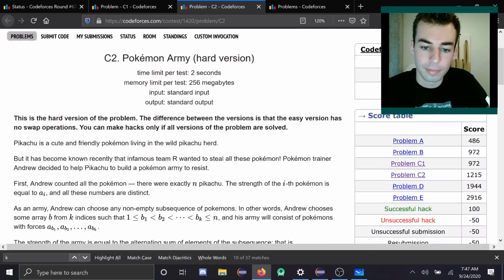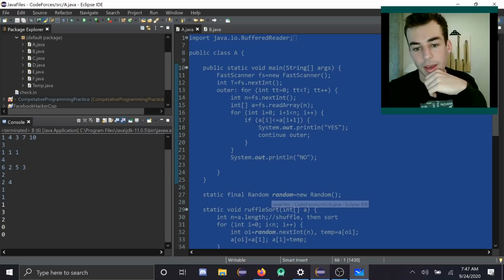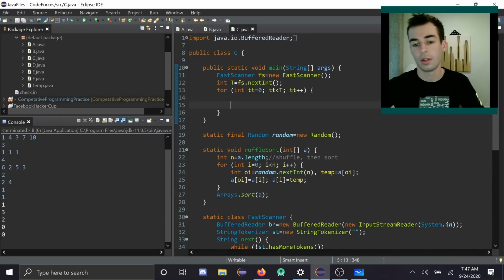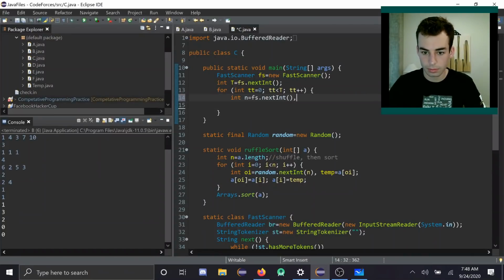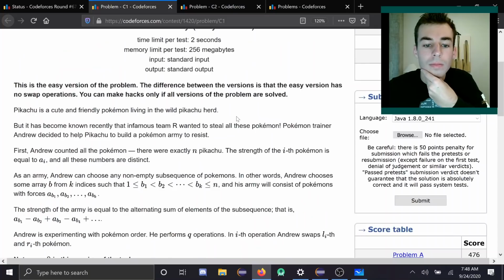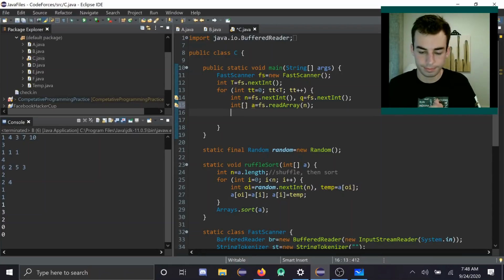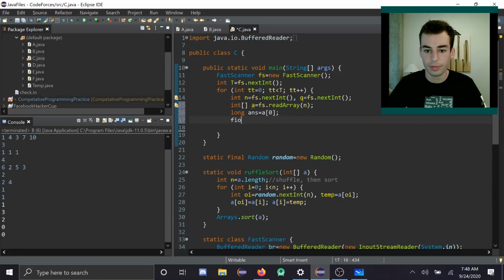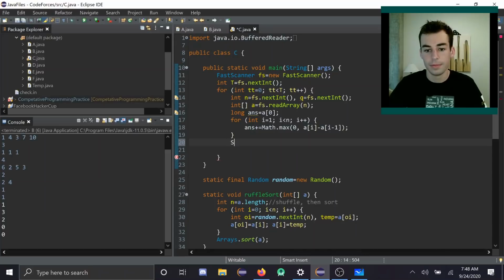So we got both of those. Well, I guess C1 is pretty easy, right? Let's just code up this picture, and then we can handle C2 in a minute. Okay, so long ans equals 0, int a0 equals 0, then for int i equals 1, i less than n, i plus plus, ans plus equals Math.max of 0, a[i] minus a[i minus 1]. So the answer.